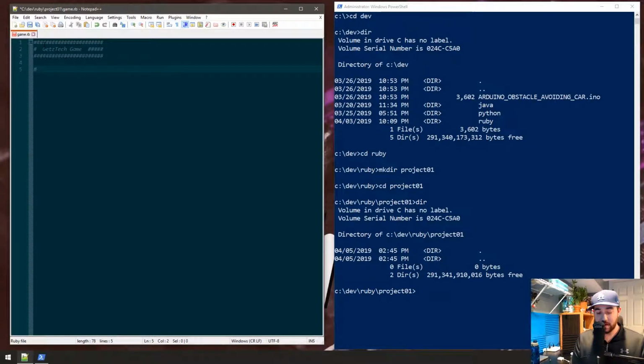The first thing we need to write is our introduction. The introduction is going to tell our player sort of what's going on, what's this game about. It is up to you. And it's very simple to display text in the console. I'm going to show you a hello world in Ruby real quick.